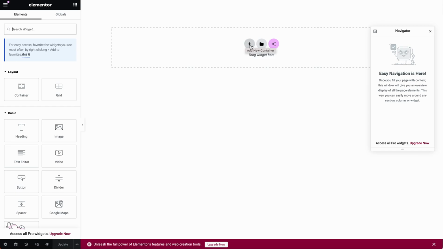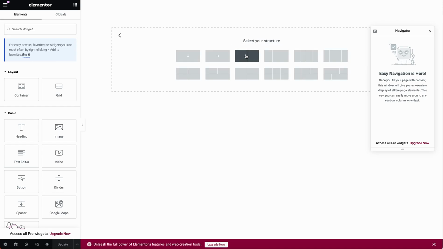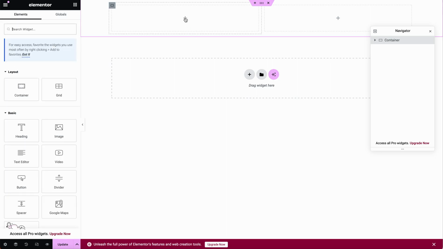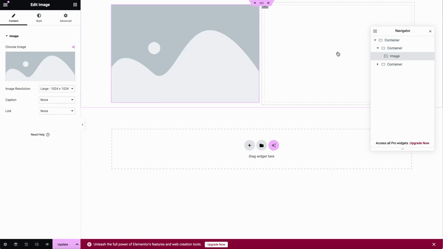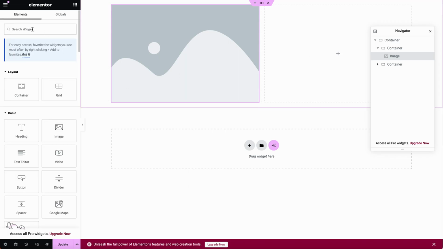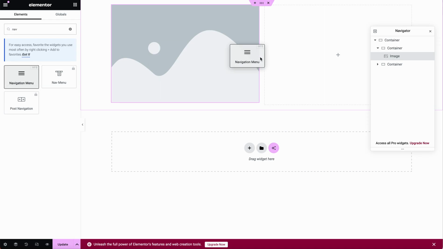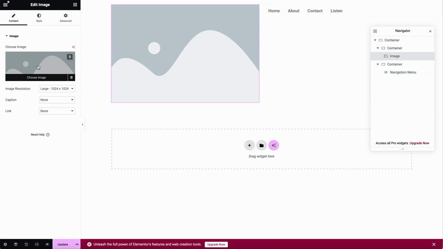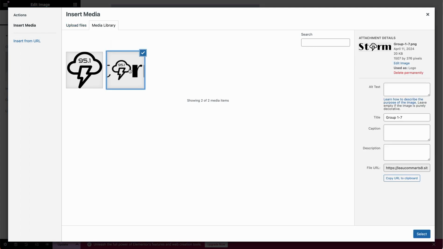So remember, I need to add a new container by clicking on the plus button. I need to pick a layout. In this case, I'm going to do a two-structured layout. I'm going to have two columns basically. And for this one, I'm going to put image. And for this one, I'm going to do a search here for navigation menu. And I'm going to put that over here. And that automatically brings in what I said I wanted in the menu. Okay, for the image, let's go ahead and let's pick the logo.